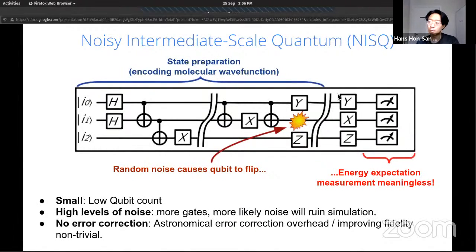To make this method more practical on near-term noisy quantum computers, though, there are some major challenges that we have to overcome, because quantum computers, as we know, in the next few years will be noisy, and so deep circuits will probably be corrupted by random errors occurring within the circuit before the program even completes. And of course, there's also no currently practical way of correcting for that random error.